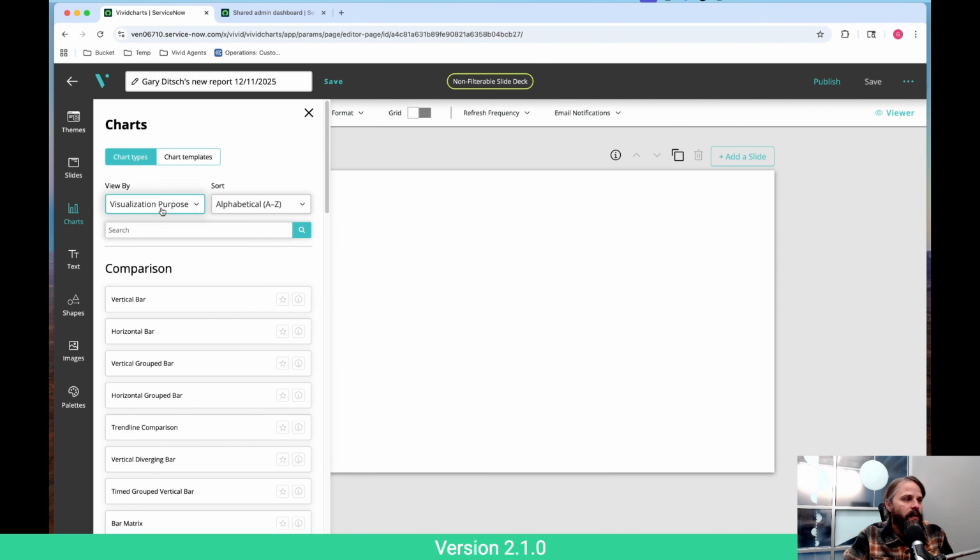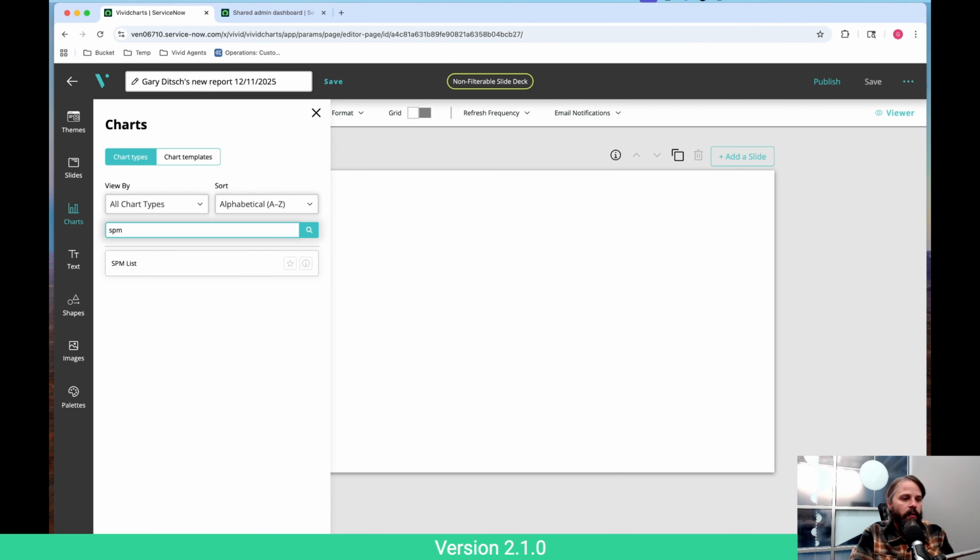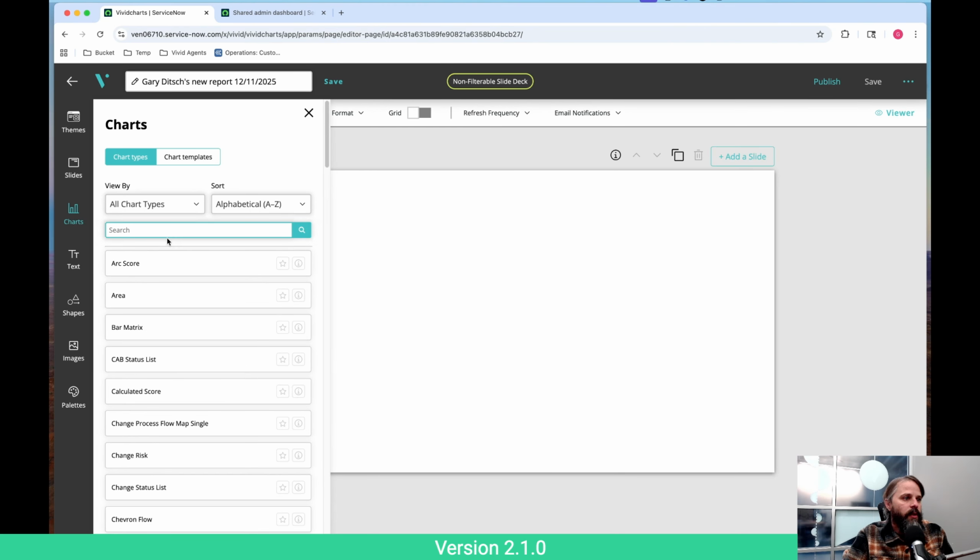And I'll go into the all chart types. You can always go here. Again, you can search for whatever you're looking for and it'll be searched there. And again, you can also sort all these in different ways. Now, the other thing that I do want to point out, this is not new in this release, but it's something that's always been there, but how it interacts with this new chart menu.